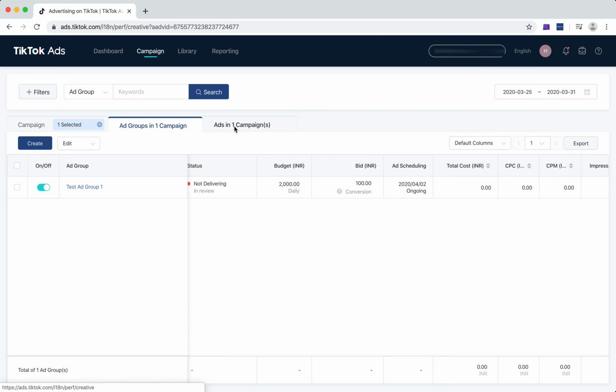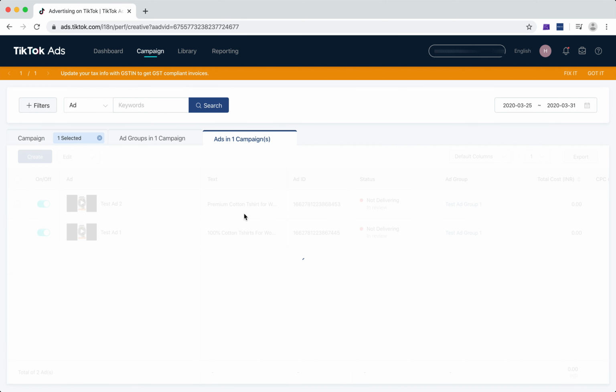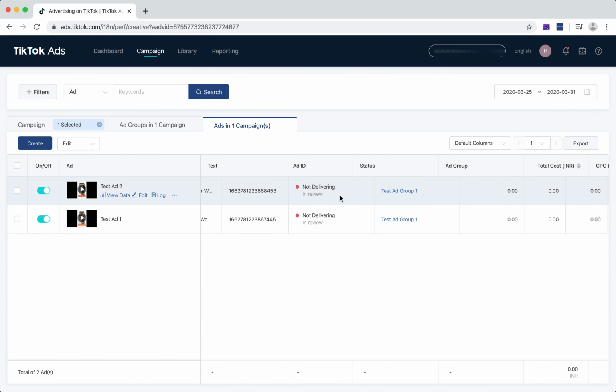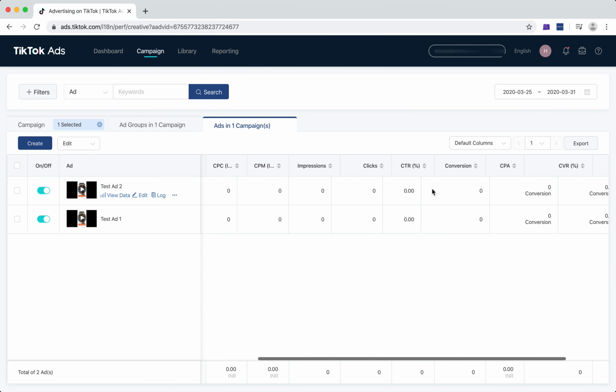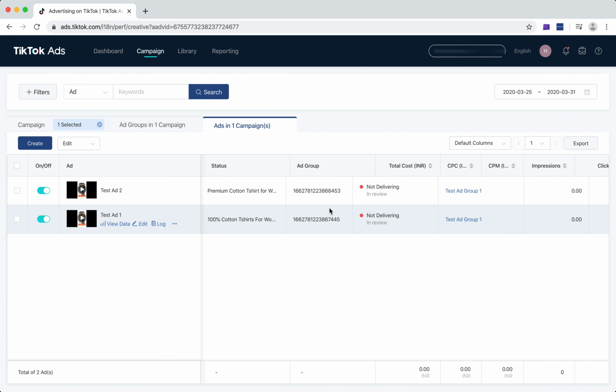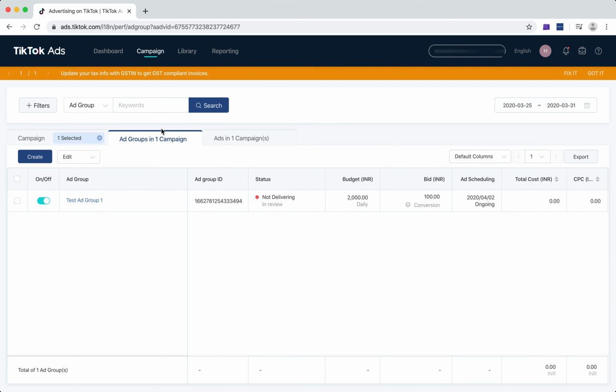Then you come down to ads. Similarly, you can even understand which ads have worked better for you. So these are the metrics of different ads. So when you are scaling, you know which ad works better, and accordingly you can select that ad. So that's it about creating your first campaign.